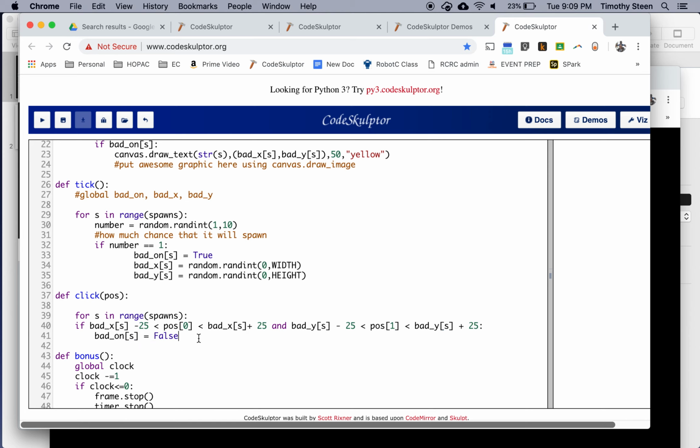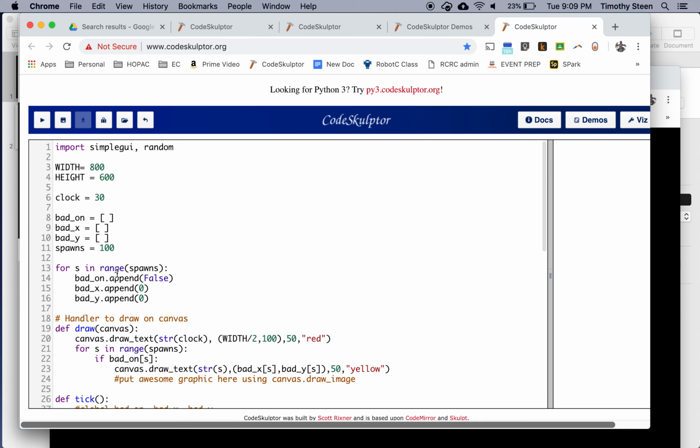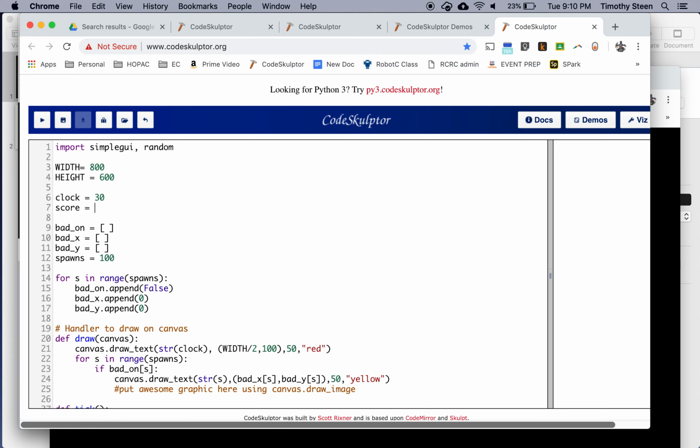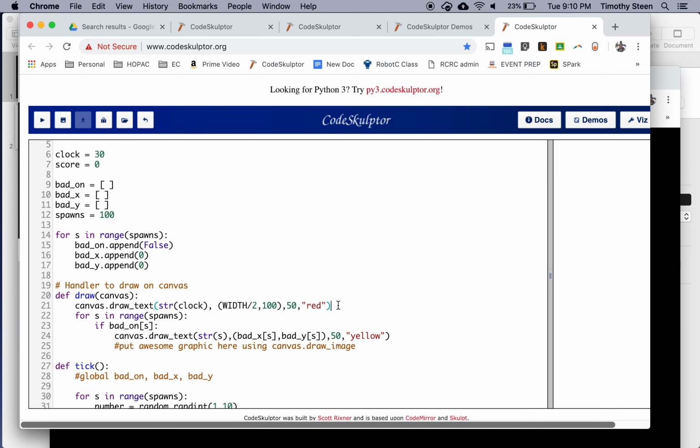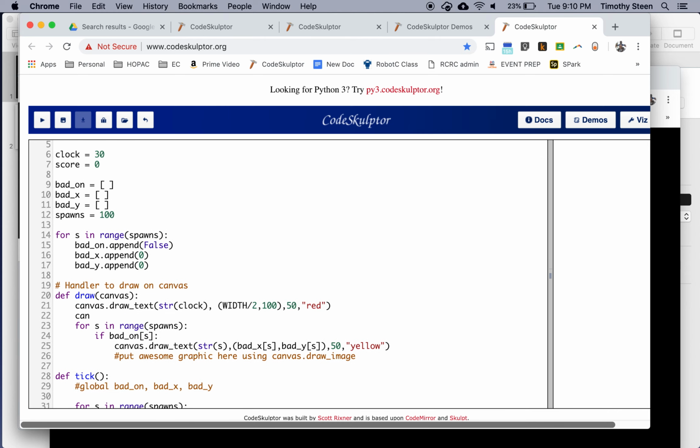Now, if I'm going to go through the trouble of clicking on all these things, I want a score. So now I'll go back and I'll global a score so that I can get credit for all this great clicking I'm doing, right? At the top of the screen somewhere, I need a score equaling 0. And here where I show how much time I have, I also want to show how many points I'm getting.